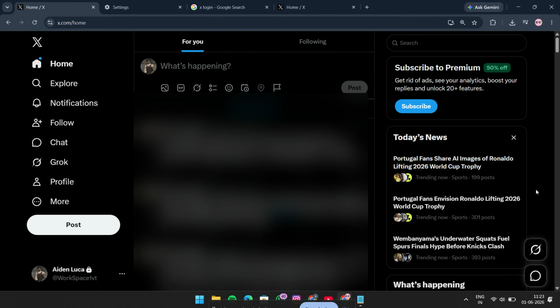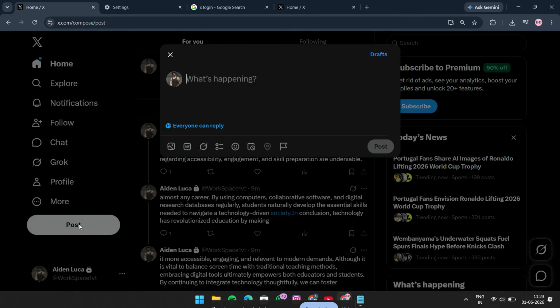First, open X.com or the X app on your phone and make sure you're signed into your account. Once you're on the home screen, tap the Post Composer if you want to create a new post, or open a reply if you want to tag someone in a conversation. Now here's the key step.